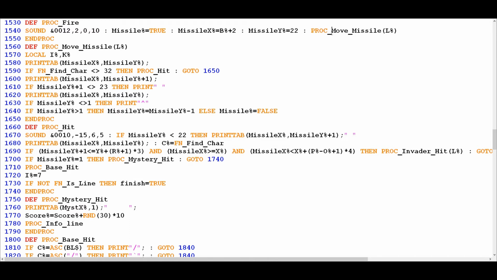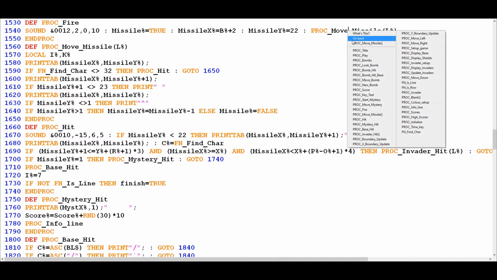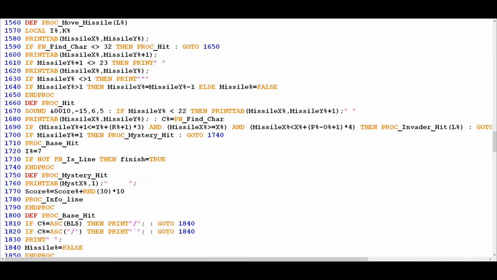The real guts of the operation is handled by procmove missile, and indeed procmove missile will be called every time the game loop comes around, provided that missile percentage has a value of true. So if missile percentage is true, this procmove missile will be called. So not just after having called procfire, but every time the game loop iterates and the value of missile percentage is true, which indicates that there's a missile in flight. So now we come to this procedure, move missile.